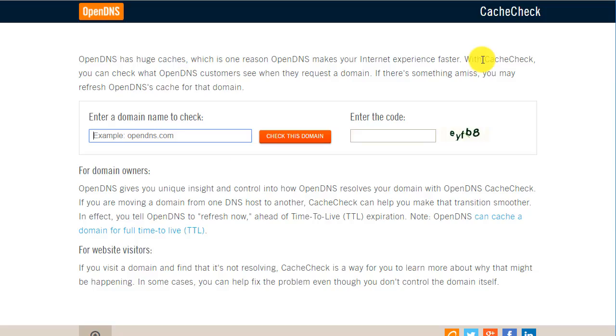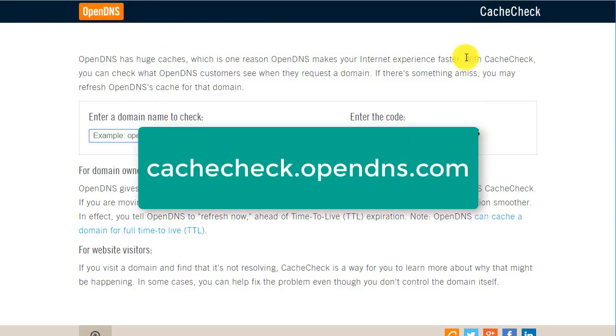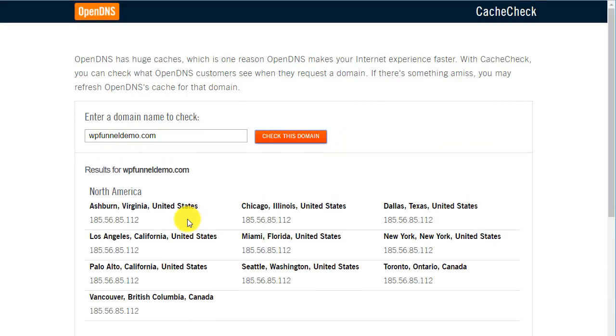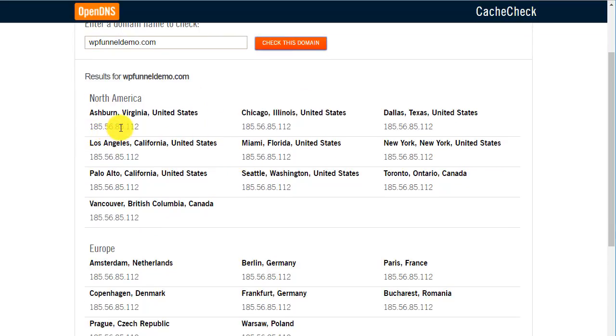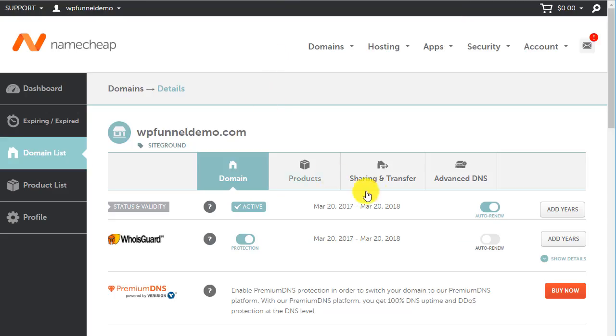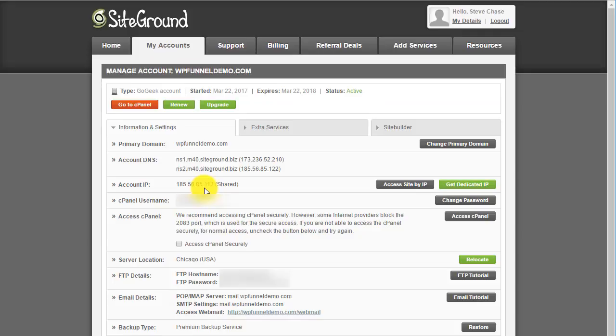Okay, and here is a fun resource called OpenDNS Cache Check, where you can actually check to see where your domain name is resolving. If we put in our website and we put in the code and we check this domain, right now, I just did the changeover, 185.56.85.112, which is the IP that it's pushing to right now. It's already been moved over to SiteGround. That was quick. I didn't even stop the video.